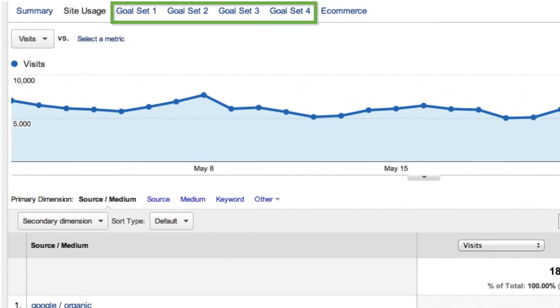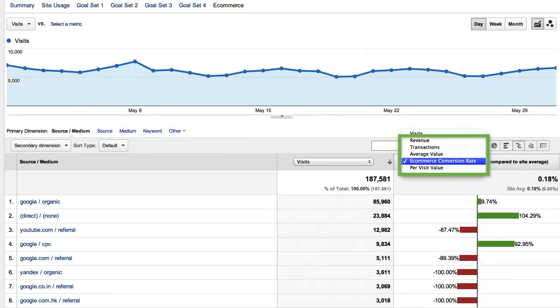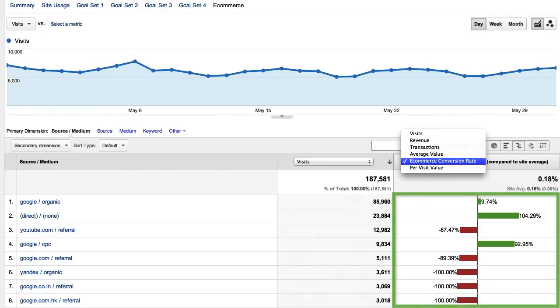If you have goals or e-commerce set up on your site, you have a much wider range of metrics with which to assess performance. By clicking on the Goals Set or e-commerce tabs, you can view which sources are driving important conversions and purchases. In this case, we're looking at metrics on the e-commerce tab and comparing each traffic source's e-commerce conversion rate with the site average.